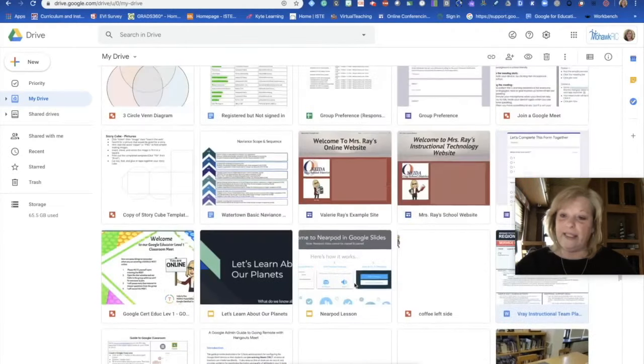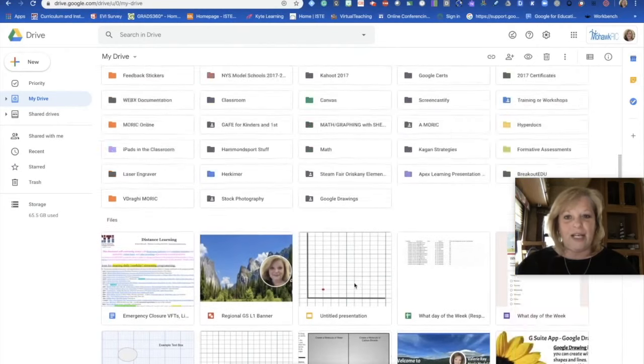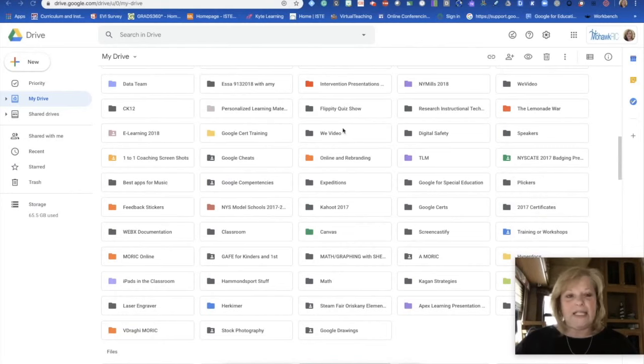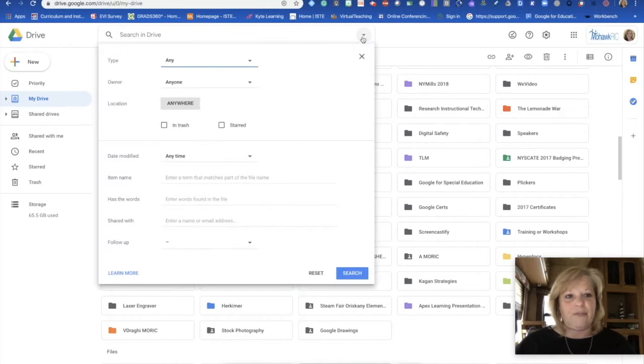I don't know where it went to, but here, this is something interesting. Let's come back up here and go to our search, because I kind of lost it in my drive. I'm not really quite sure where I want to put it. So if I select search and I get this down arrow, I now can search for things that I've been working on.